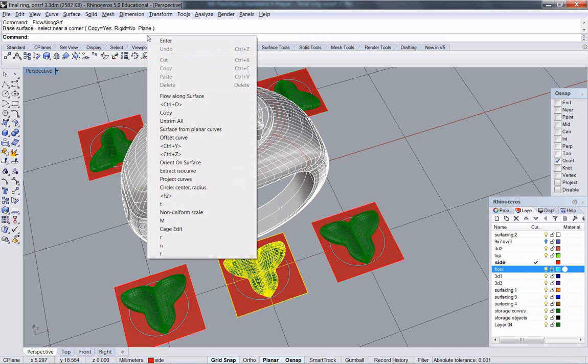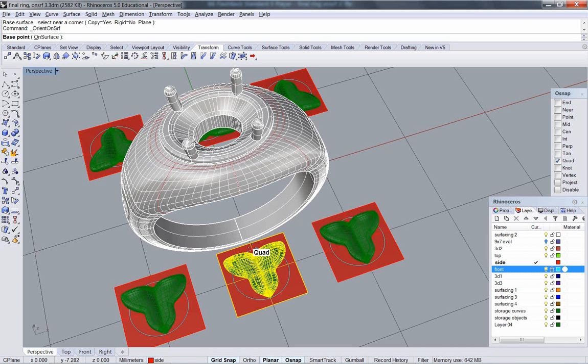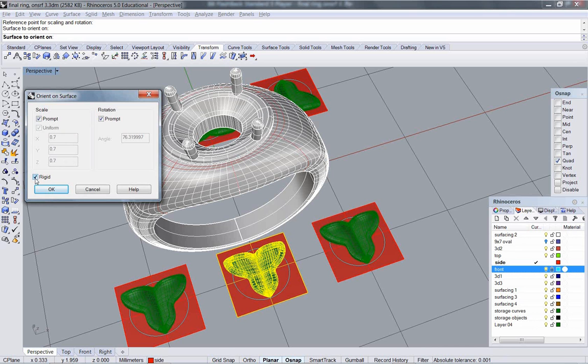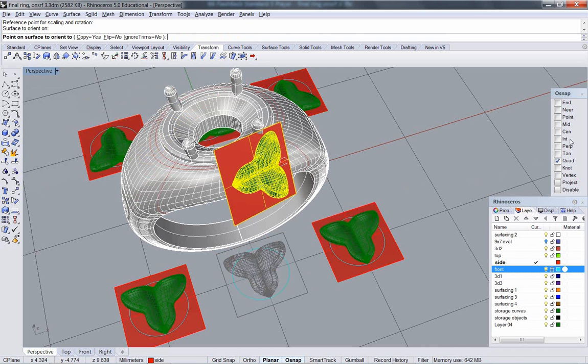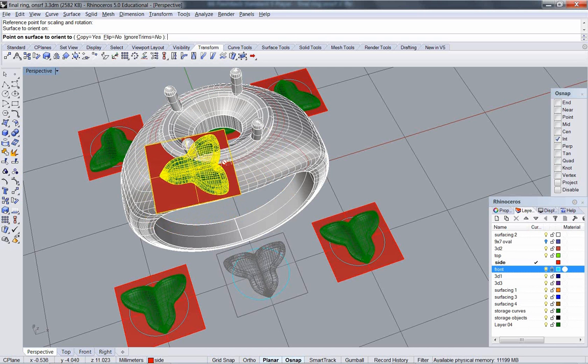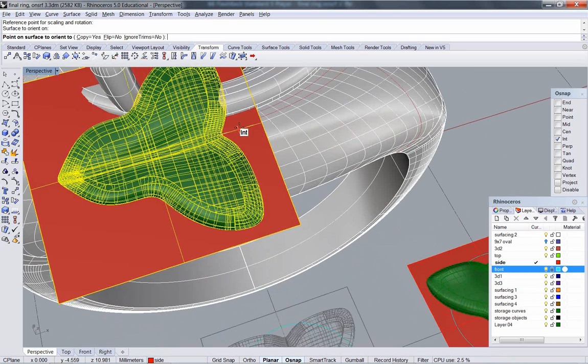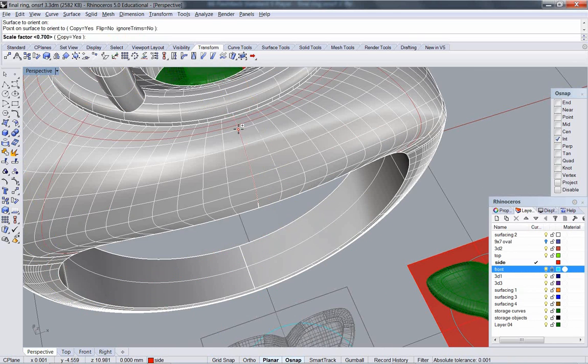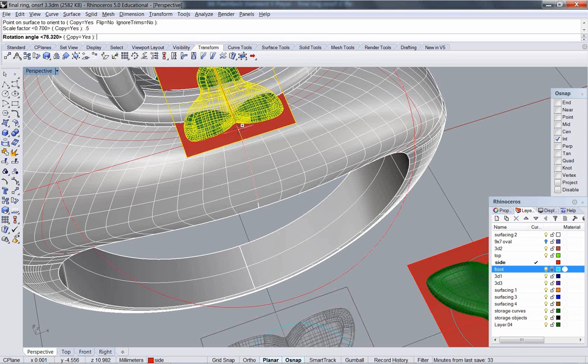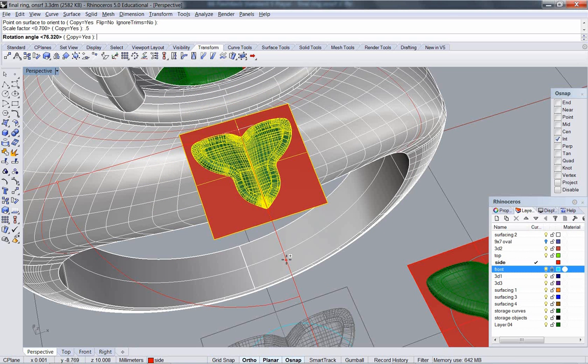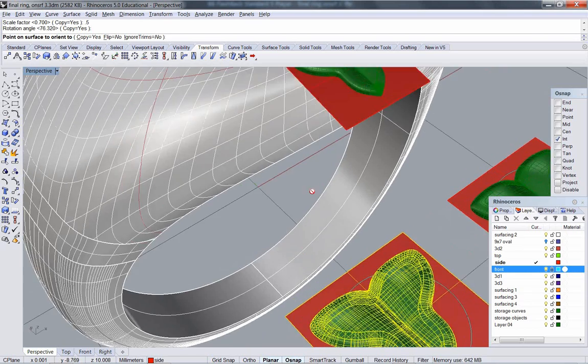Oh, I don't want flow along surface, my bad. Orient on surface. Base point. Quad. Quad. Surface to orient on. Now I want rigid. Okay, copy equals yes. Intersect. 0.5. Keep the scale the same.